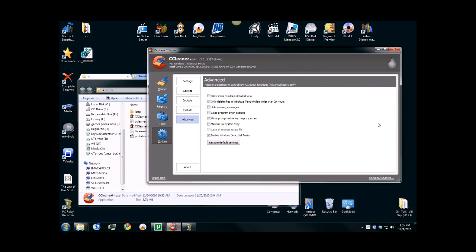The last option is the advanced. The advanced just has a couple of things. It allows you to show initial results in detailed view, only delete files when Windows temp files are older than 24 hours. You can hide warning messages, close program after cleaning. You can enable it, you can minimize it to the system tray. These are things that generally in a portable version of a piece of software you wouldn't touch because they make different entries into your registry potentially.